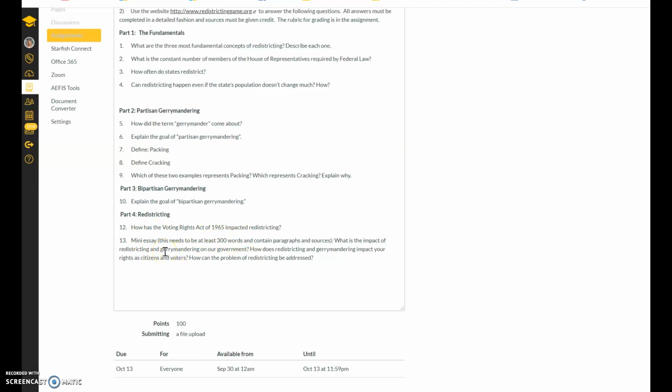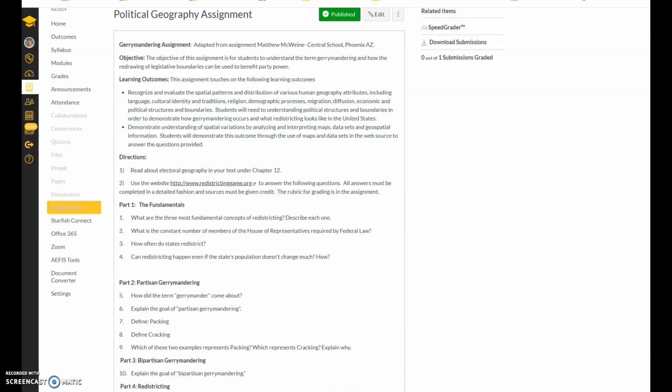The mini essay needs to be at least 300 words. It has to have paragraphs. It has to have sources. You can use the game as a source, but I'm also going to show you a couple of other sources that are out there. There are tons of sources out there, news articles, etc., on gerrymandering and how it has impacted rights as citizens and voters. Okay, so that is the whole gist of the assignment.